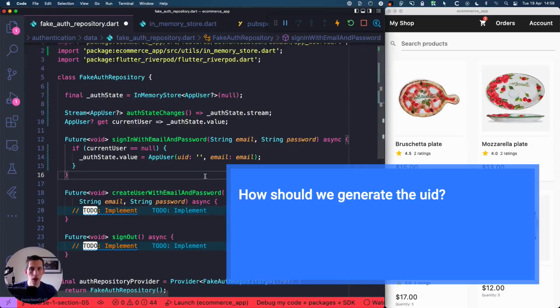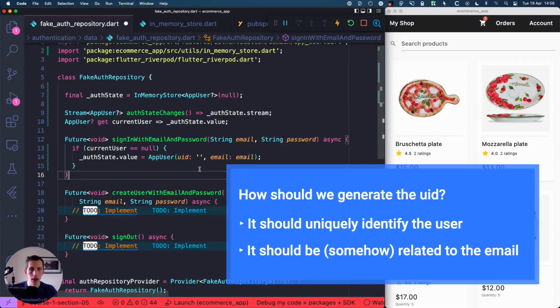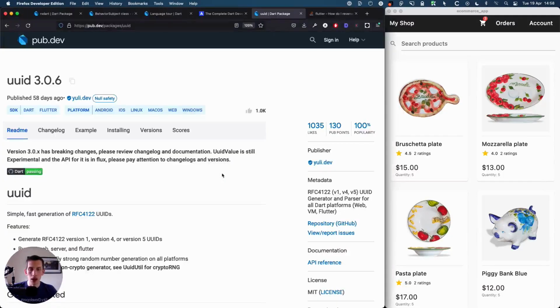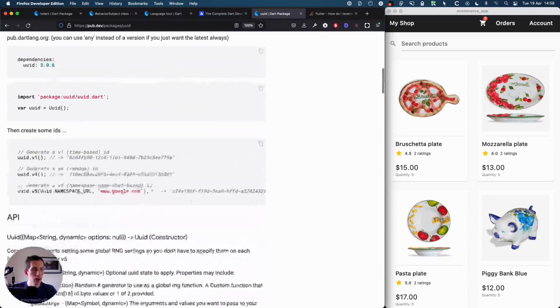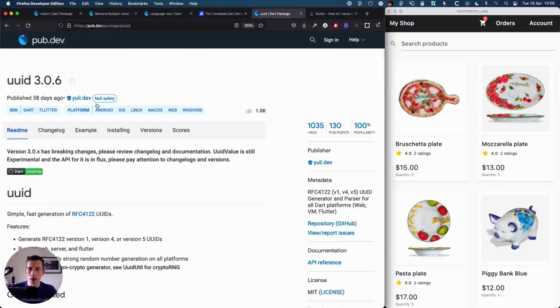But what should we do about the UID? Well, since the UID is something that identifies the currently signed in user, we could at least try to generate a unique value for it that is somehow related to the email. And if we go on pub.dev, we can find a package called UUID that is very well suited for creating unique strings based on various functions. So if we wanted, we could install this as a package and use it over here.